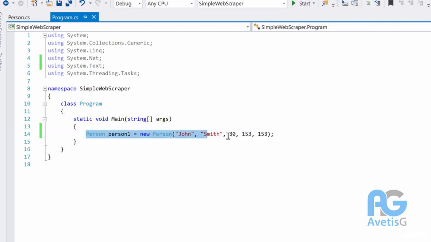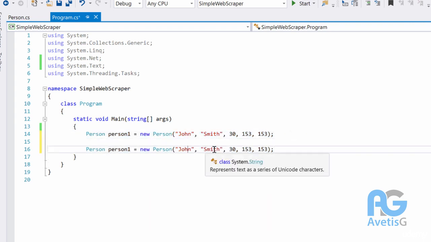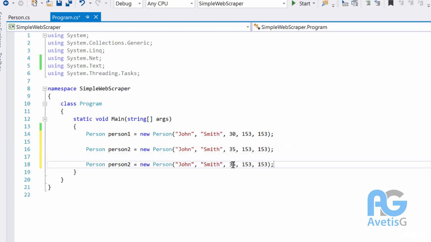Now what if we want to make another person, and the first name is the same, the last name is the same, and just the age is different, right? And then we also want to make another person. Still the same first name, same last name, the only difference is that it has a different age. So it's like 39. You see that there's a lot of duplication. That's the first problem, right? There's just a lot of duplication going on here.